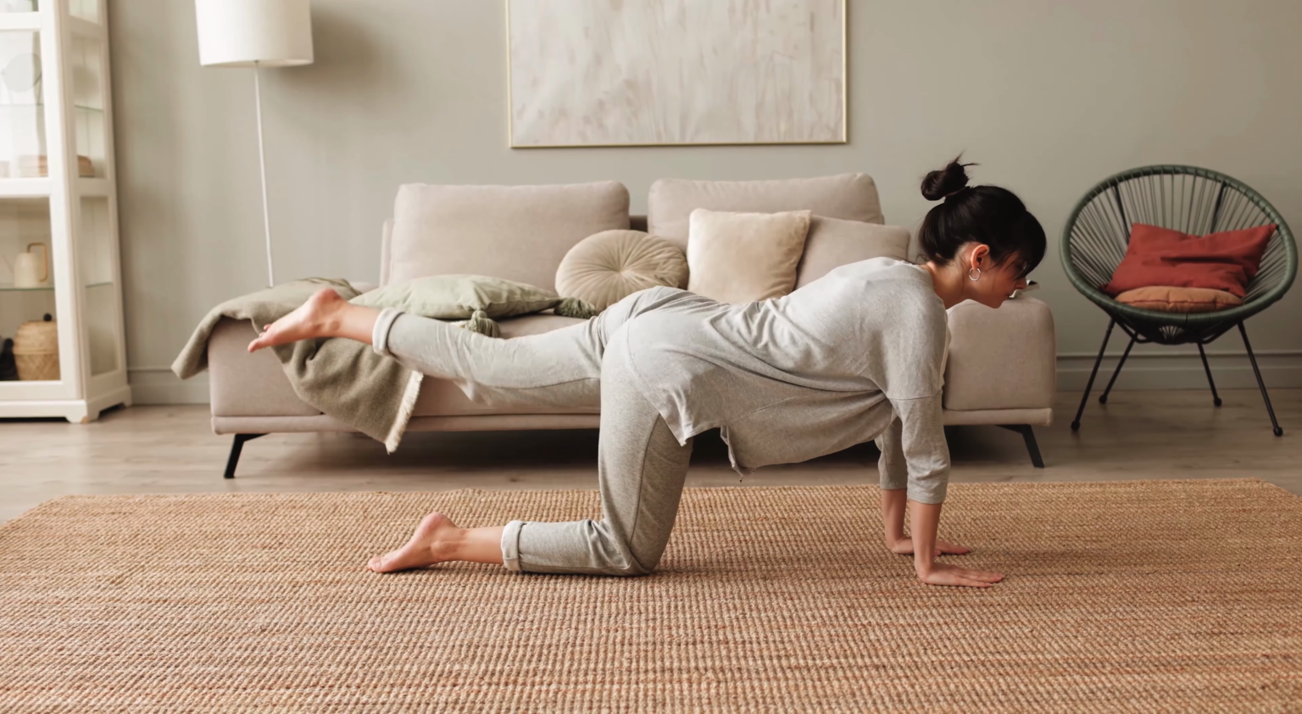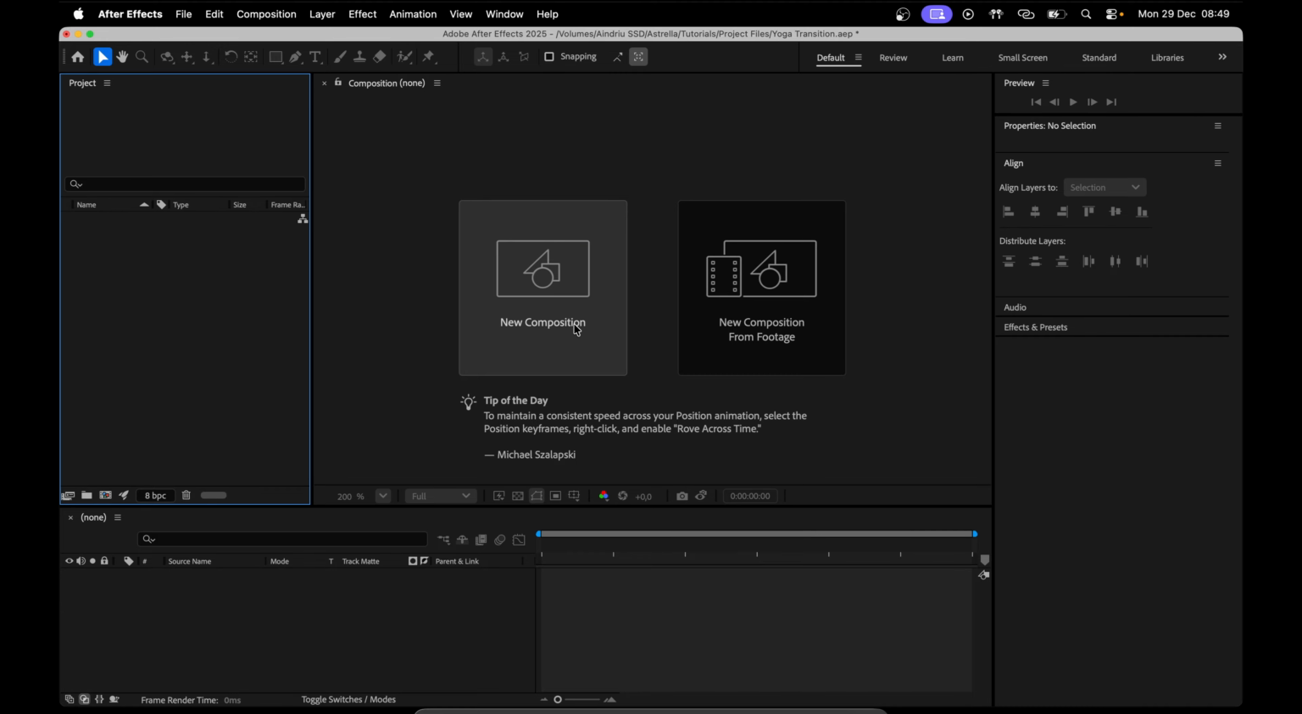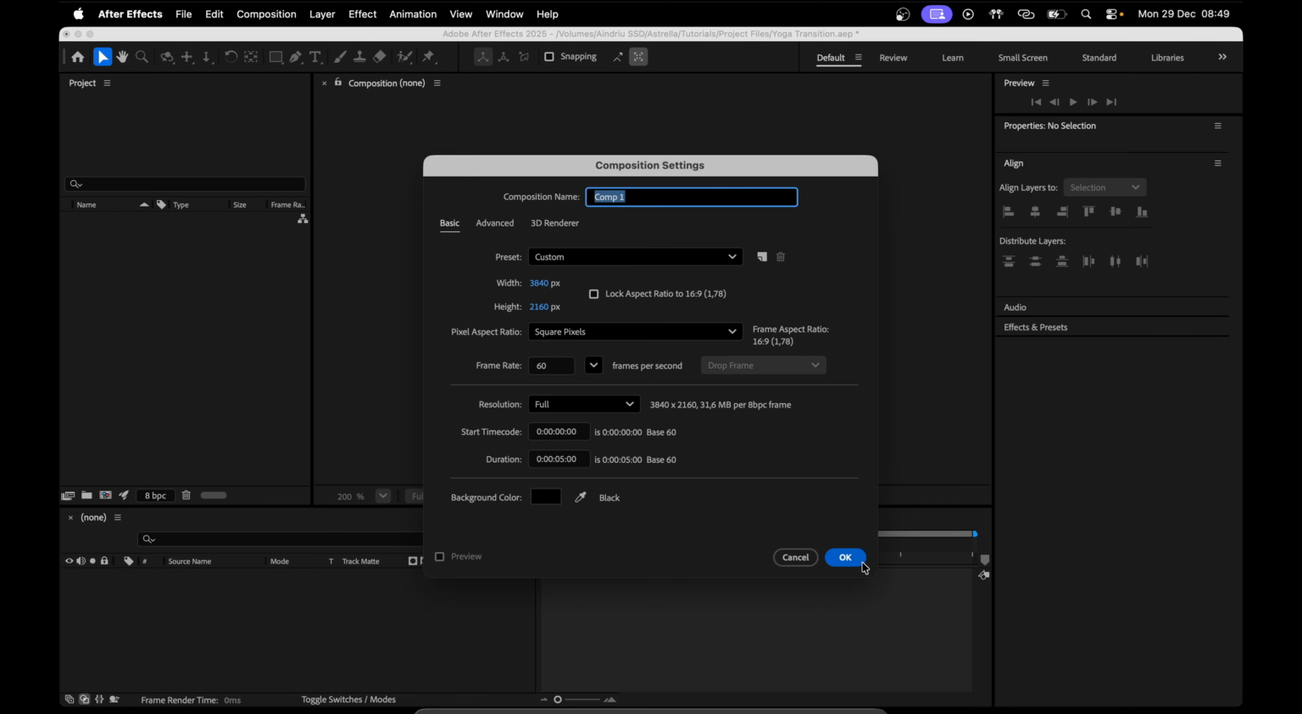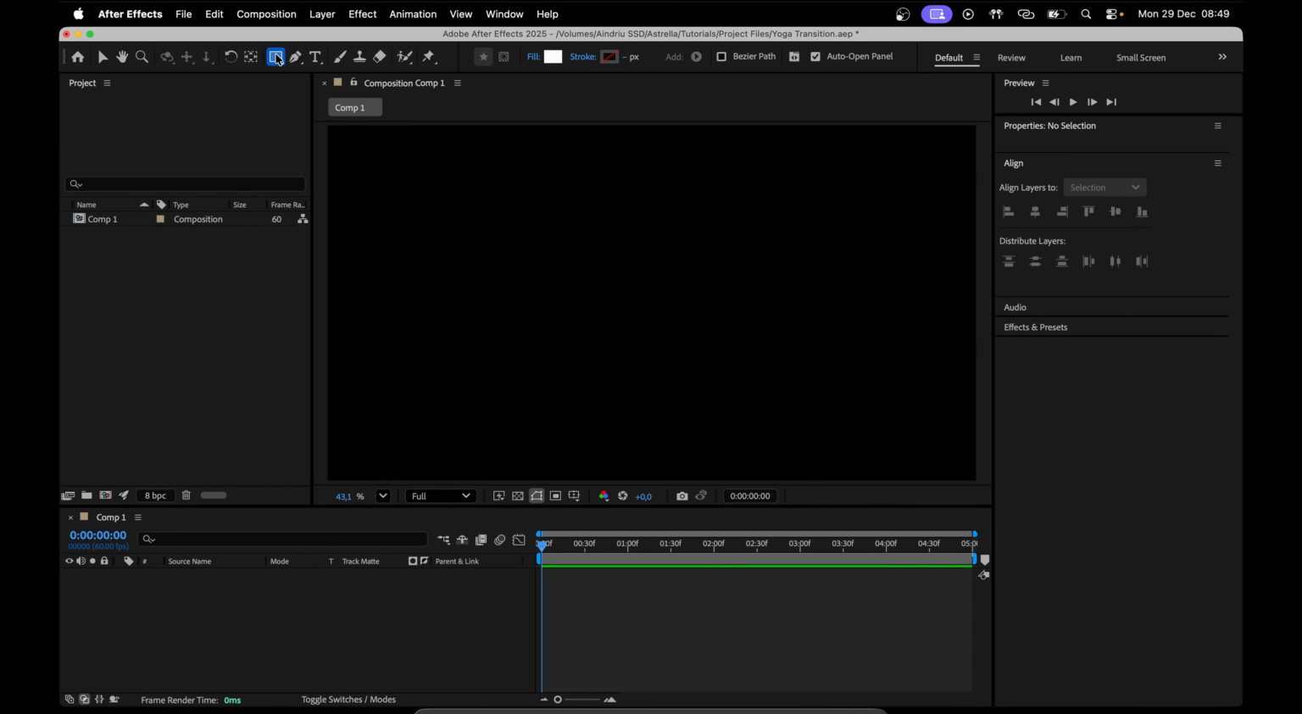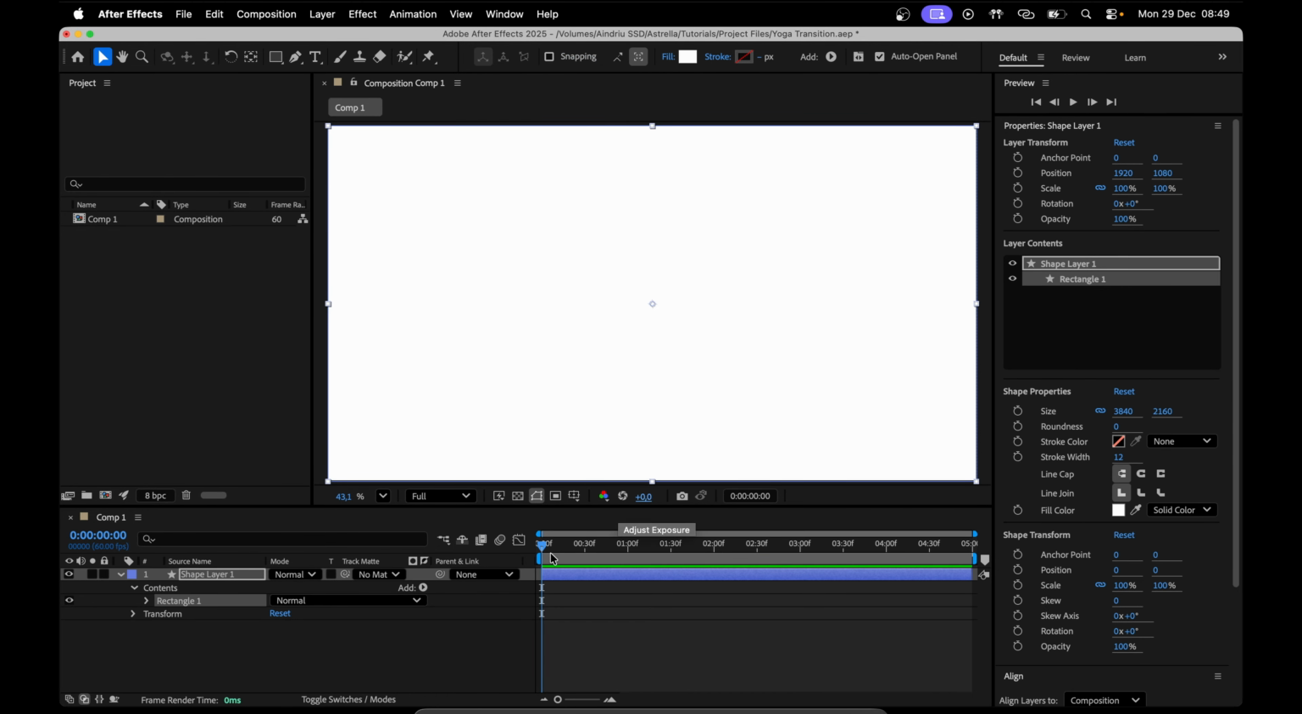This is how you create a custom shape mask transition inside After Effects. Going to go new composition. These are my settings. Okay. Then I'm just going to go up to the rectangle tool up here, make sure it's filled white, and just double click. So we've got a nice background.